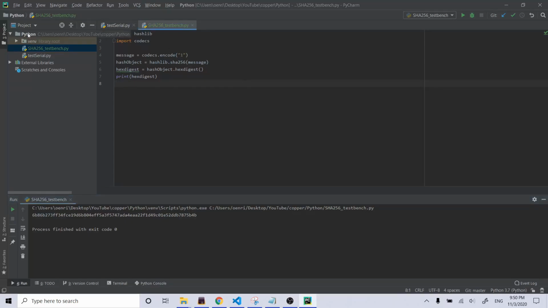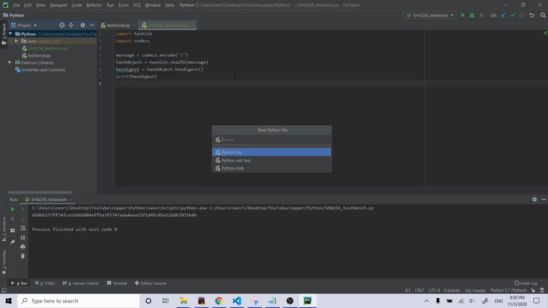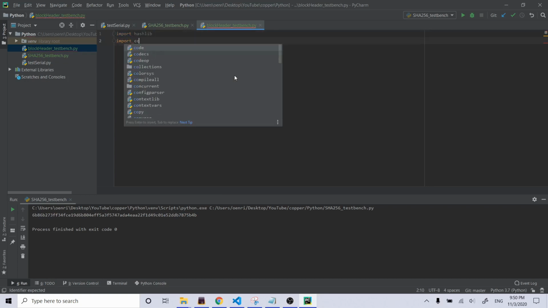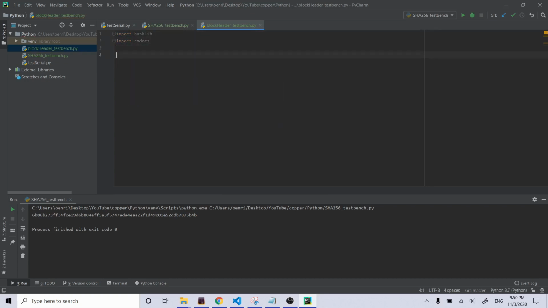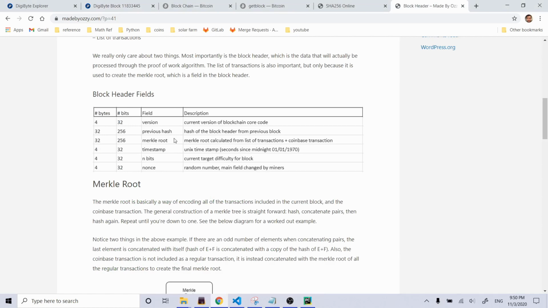Okay, so let's make a new Python file, and let's call this one block header test bench, because this is where we're going to try and actually hash everything. So let's import the things we need. We need hashlib, and then we're going to use codecs. Okay, so we've got our imported stuff, and let's specify what we need. We need the version, previous hash, Merkle root, timestamp, bits, and nonce.